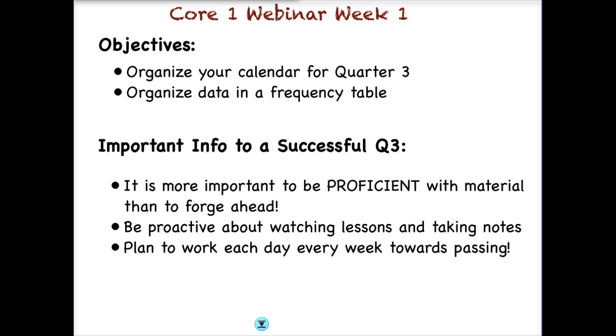The last thing is to plan to work each day every week. If you don't work for 2 weeks, then you have so much to do and it can be overwhelming. But if you just work a little bit each day, you'll always be caught up, and in fact you could even get ahead. So that brings us back to our objectives, that first one, organizing your calendar for quarter three.